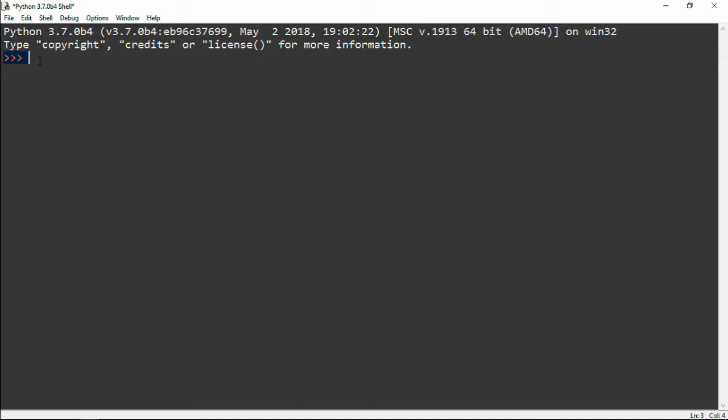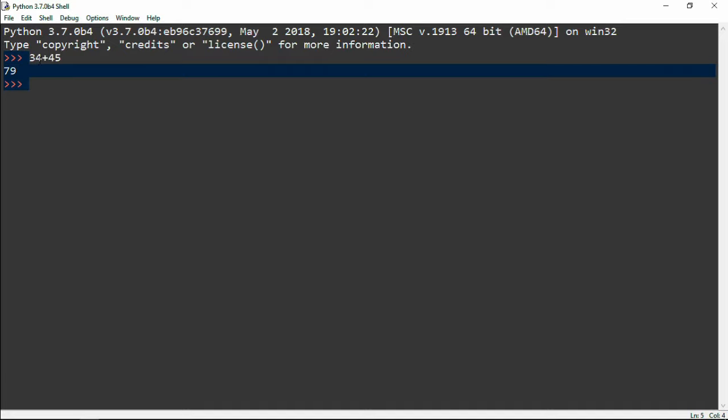So, starting with the number systems, suppose I want to add two numbers like 34 plus 45. Now, if I press enter, then we'll get the output. So here the prompt is not present. So it's the output of the interpreter. Now the previous result is stored in underscore. So if I want to add another number to the answer, I can do this. We'll get the answer, 79 plus 9 is 88. So this is about adding two numbers.